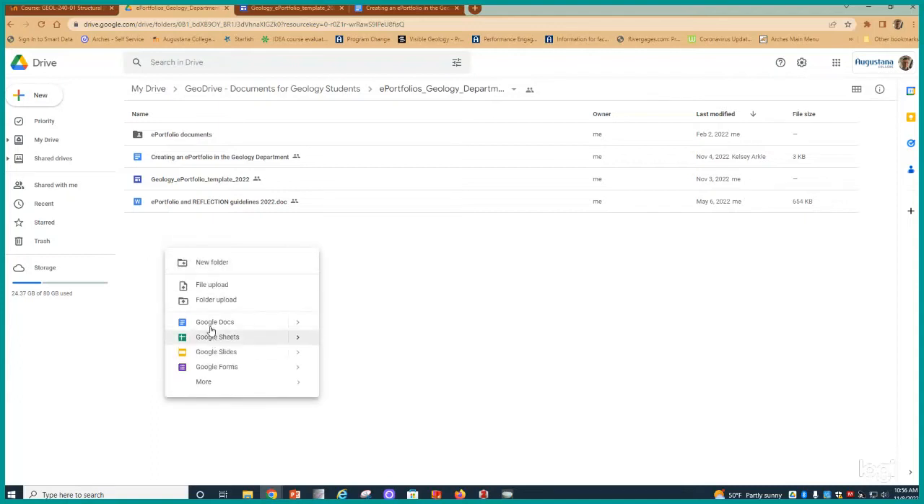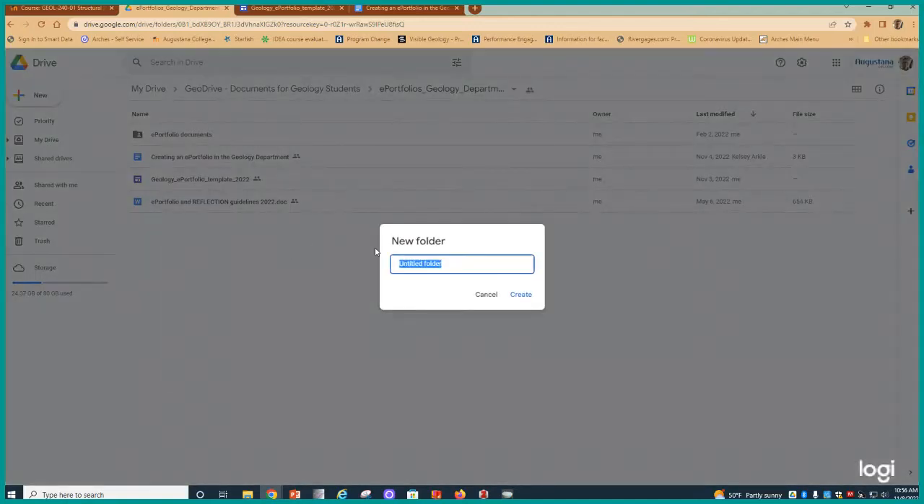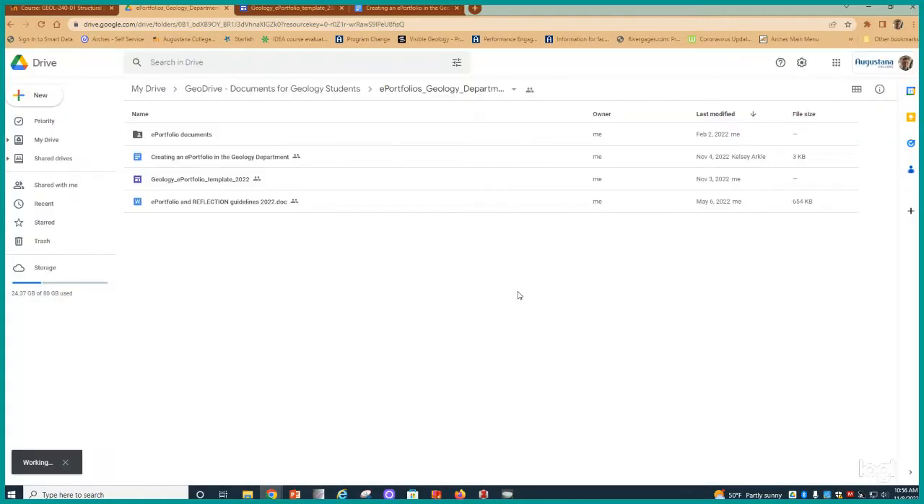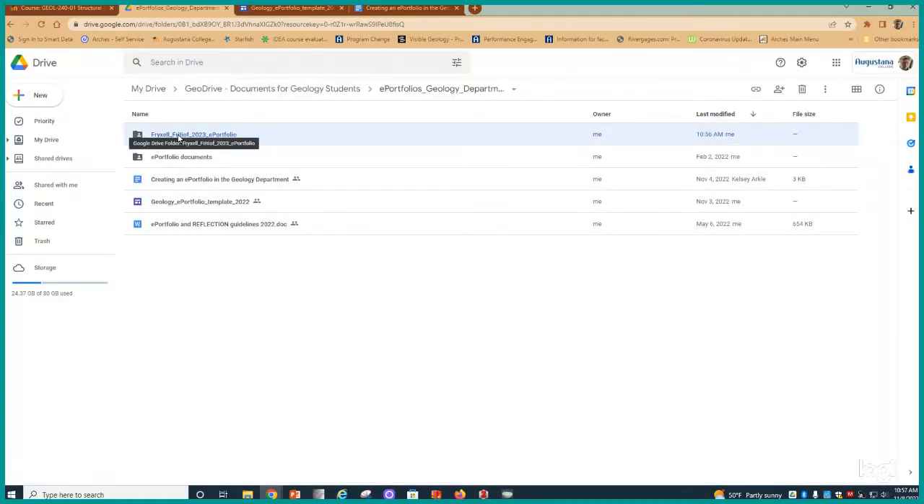So on your Google Drive, you want to create a new folder, and it's going to be your ePortfolio, and you should name that folder after you. So you're going to do last name, first name, and then the year of your graduation. So for instance, last name, first name, year of graduation, and then underscore ePortfolio.